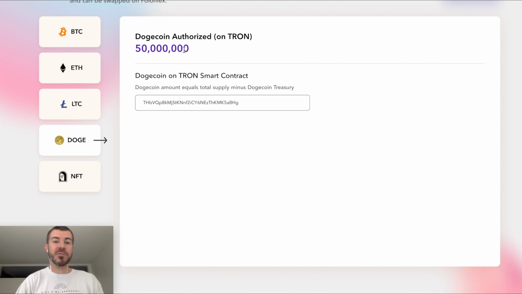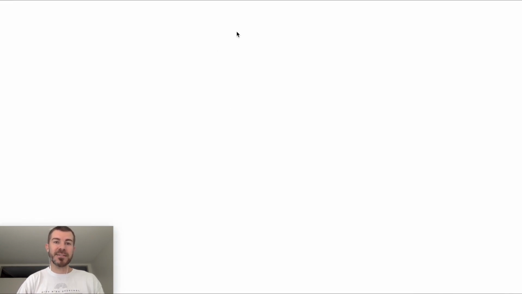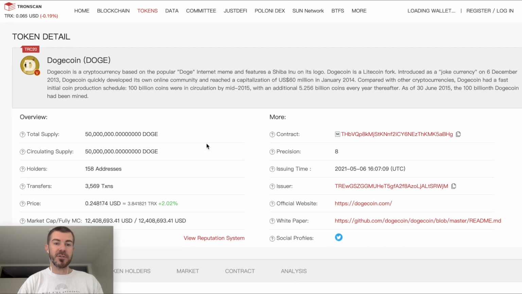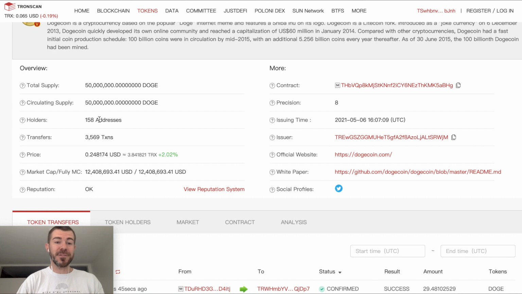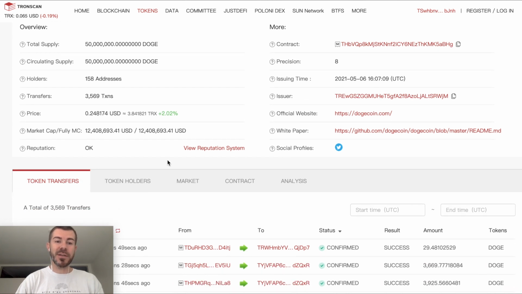With 50 million Dogecoin on Tron, here's the smart contract address. So we can click this. Here we'll be able to see Doge on the Tron blockchain. So 50 million Doge, there's only 158 holders right now, but this is pretty new. And the good thing about this is now you can essentially have Doge and use that in smart contracts if anyone chooses to build smart contracts on Tron for Doge.